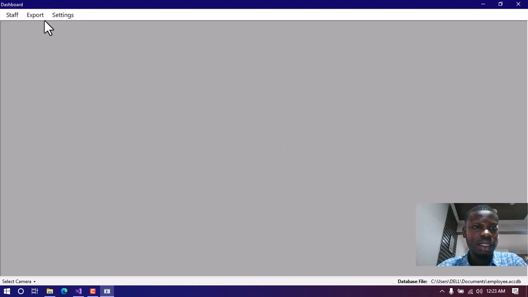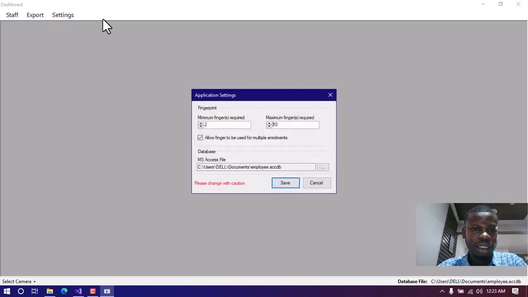Another thing is you can come to these settings here. There is an option, allow finger to be used for multiple enrollments, and it is checked by default. When it's checked, you can use, for example, the thumb finger to do enrollment for all the fingers. So you can select index and use the thumb to enroll for index. I don't know if you will get me. You are going to use a previously captured finger to recapture for another finger. So that's what it means basically.